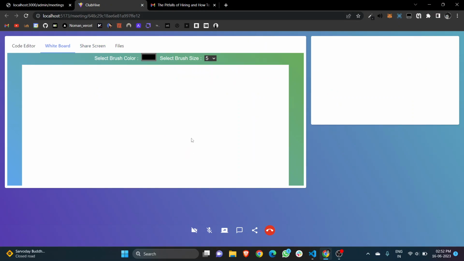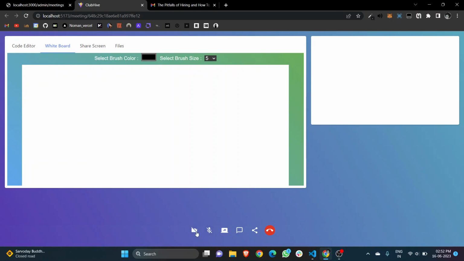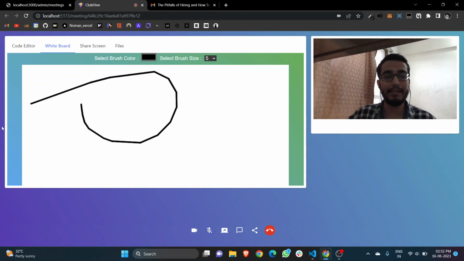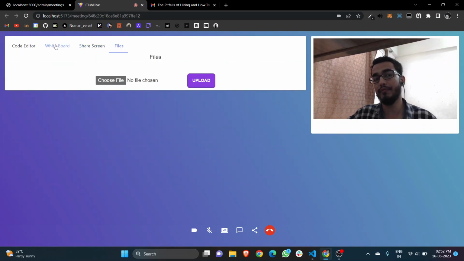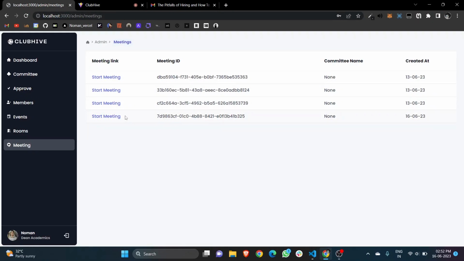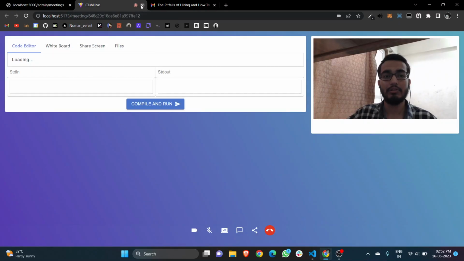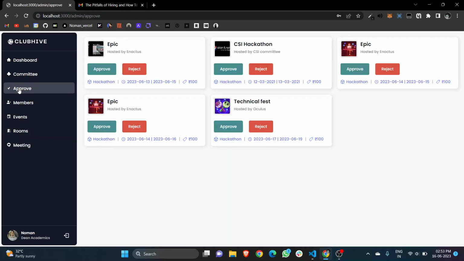This is a separate project, by the way. We just integrated it in this to showcase how we can improve it and how we can make it more flexible. Now I can just turn on my camera. I can scribble on this. I can also share my screen. I can upload files. There is also a code editor, but this is a separate project. We just wanted to give a little bit of an idea of how the meetings would be held. Let me just close this and move on to approve.